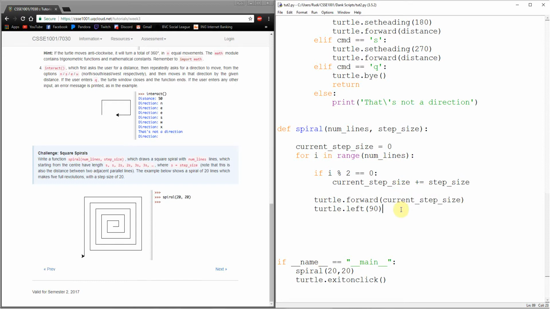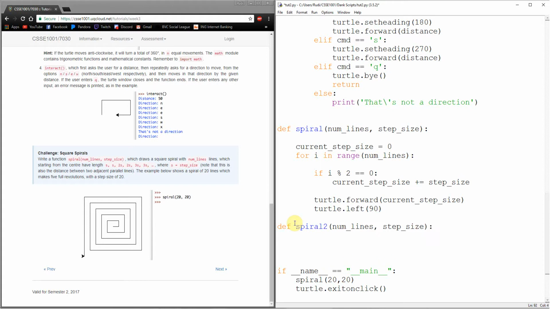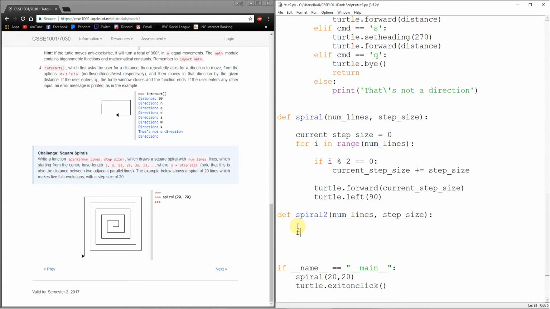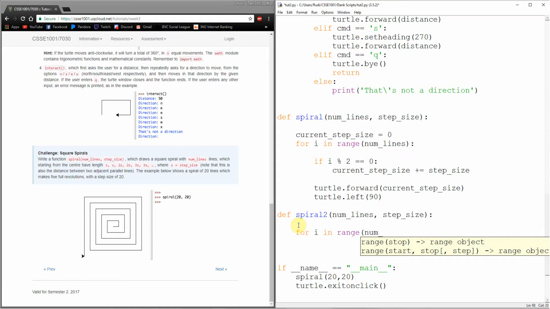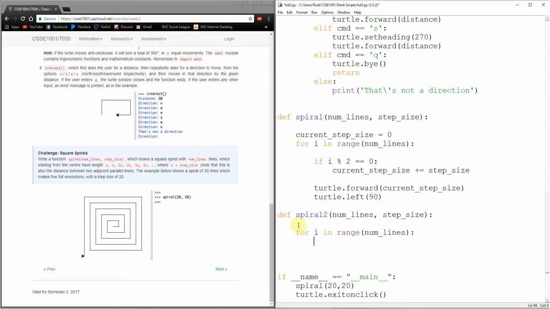So, well, actually, now that I've said that, I'm kind of curious. I'm actually going to try and make another spiral. Let's try and make a spiral in the fewest number of lines that we can. Num lines, step size. So what I'm thinking is that we should be able to do this just by using for i in range(num_lines) and turtle.forward and turtle.left.